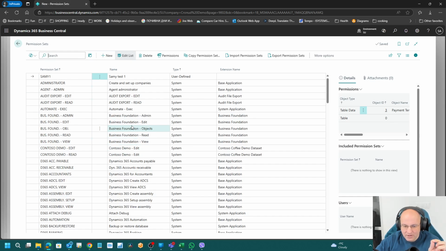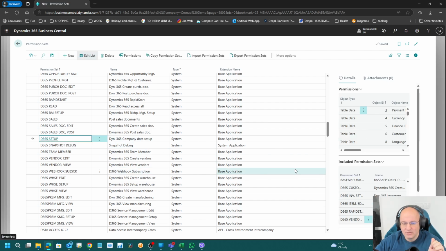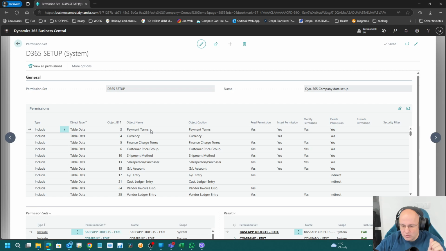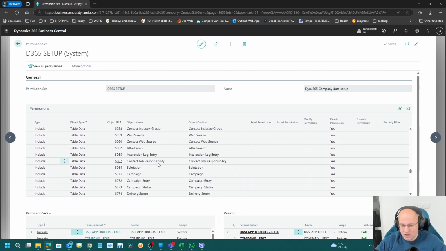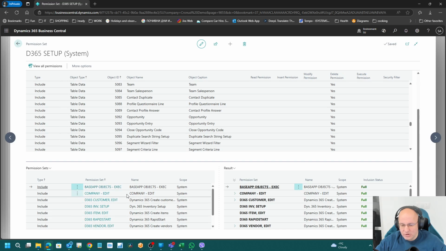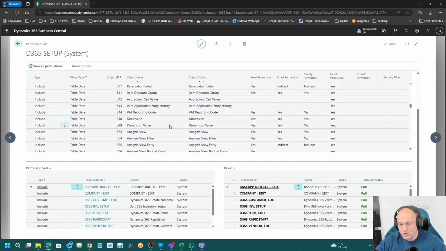Let's go here, setup, Dynamics 365 company data setup. So what does this one do? Let's see. It allows you to open the payment terms, insert, modify, delete payment terms, currencies. You just insert them and delete them, which is interesting because you cannot read them and modify them. So you have a bunch of tables here, actually quite a few. But it also includes permissions from other permission sets.